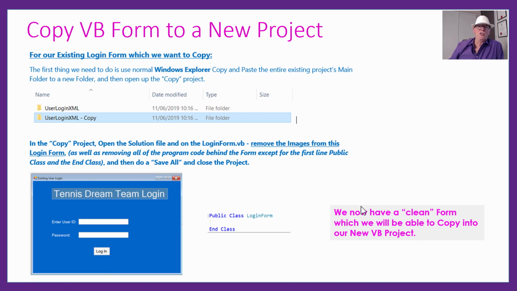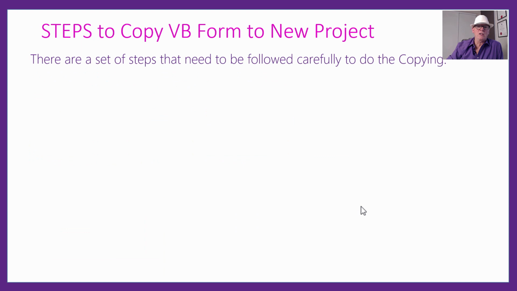So you can't copy pictures, and it's not a good idea to copy the code, so we just want the form itself. We've got that, it's all nice and clean, and we're ready to copy.